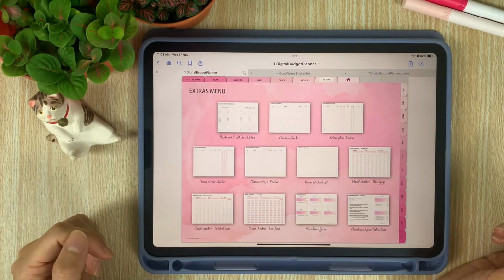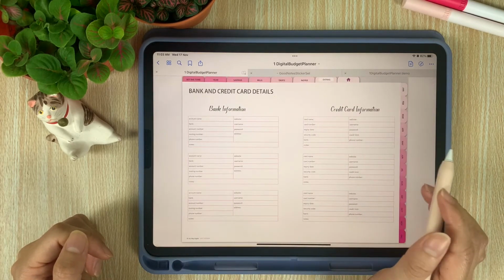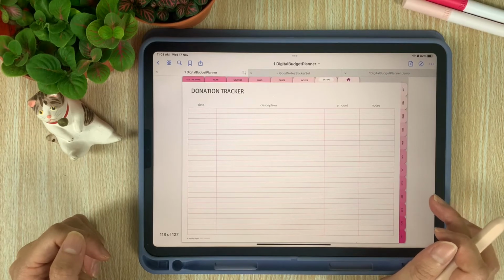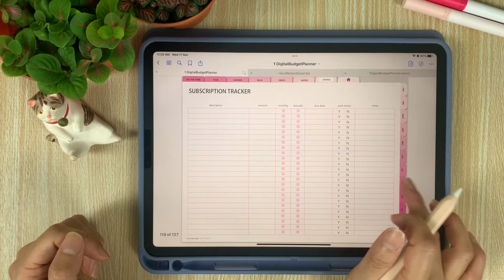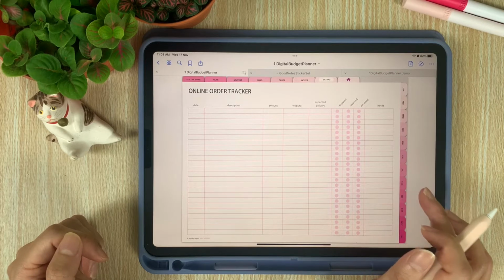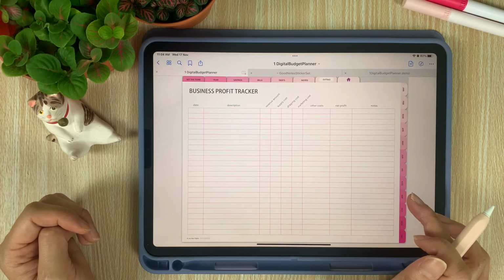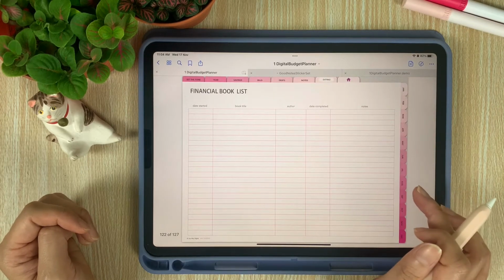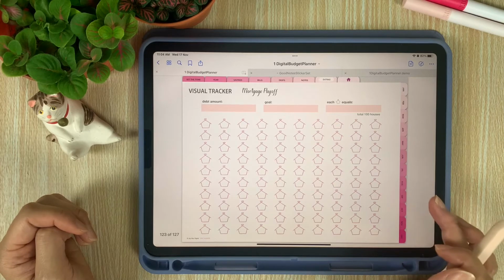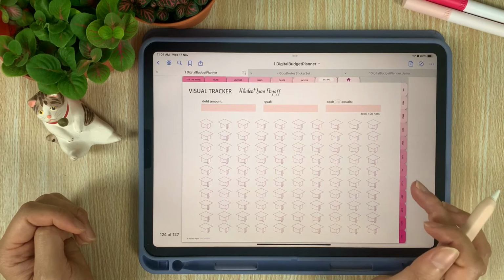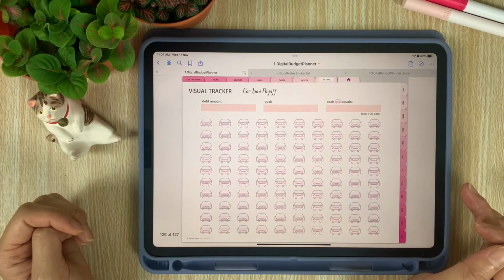For the extras, we have some really useful and even fun budgeting related templates for you to use. They are the bank and credit card details where you can fill up your bank and credit card information, donation tracker, subscription tracker, online order tracker for people who love to shop, business profit tracker for those who are doing small businesses and who like to record their production cost, profits and so on. Next, financial book list. And also we have three very pretty visual trackers for mortgage payoff, student loan payoff, and car loan payoff.